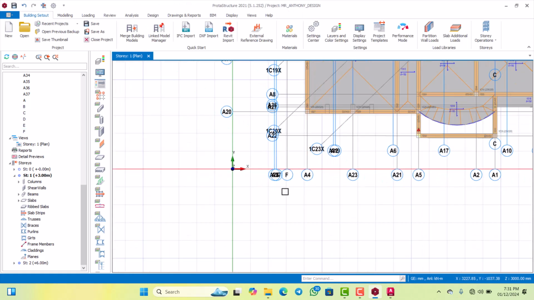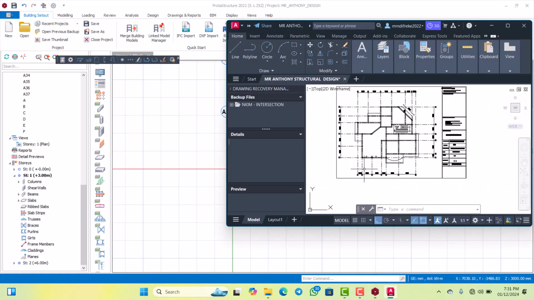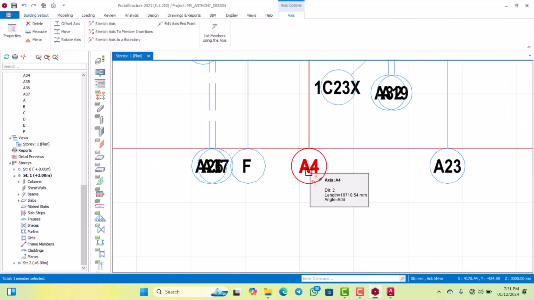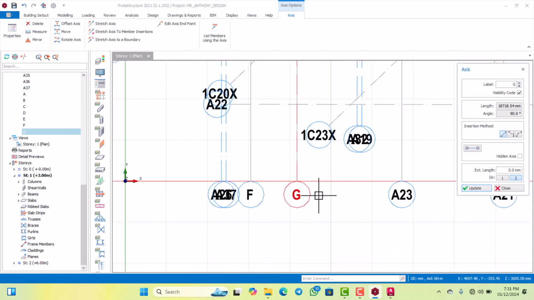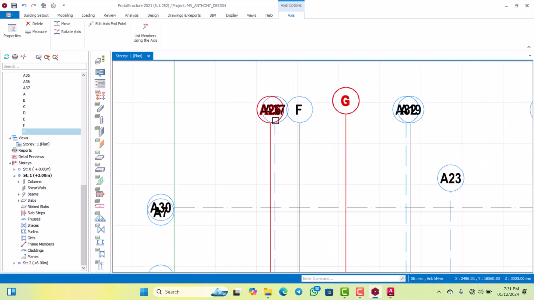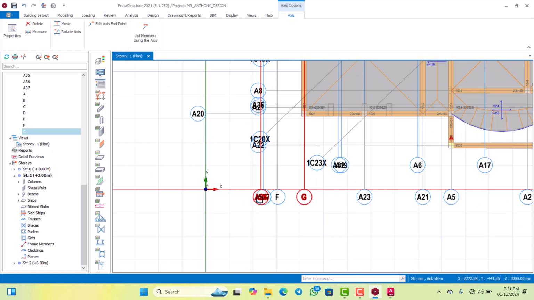Okay, let's move to the next one. The next one is B. So this is B. This one is changing, it is giving us A. This thing is somehow sensitive.